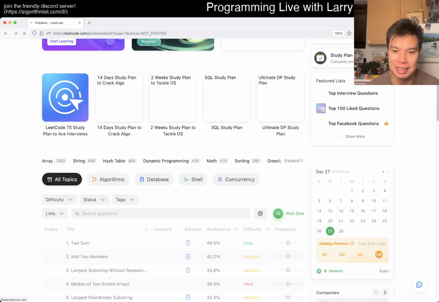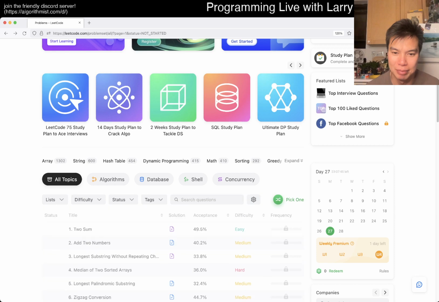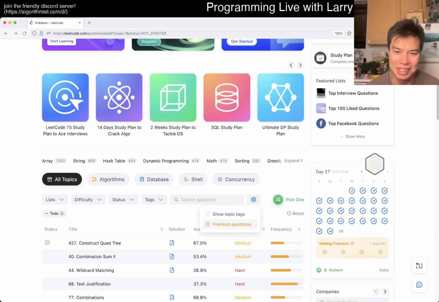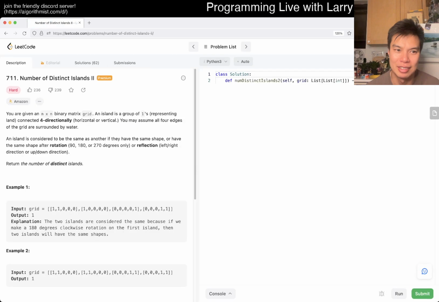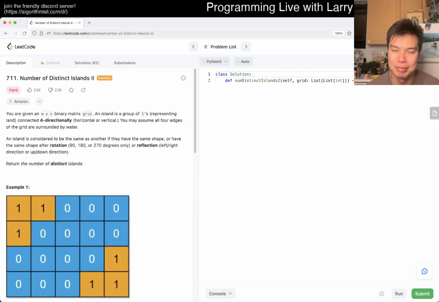Let's do one that isn't SQL. I keep on saying it, but it's still true: one day I've got to do an SQL question so they don't come up. Anyway, okay, today's problem is 711, Number of Distinct Islands 2.